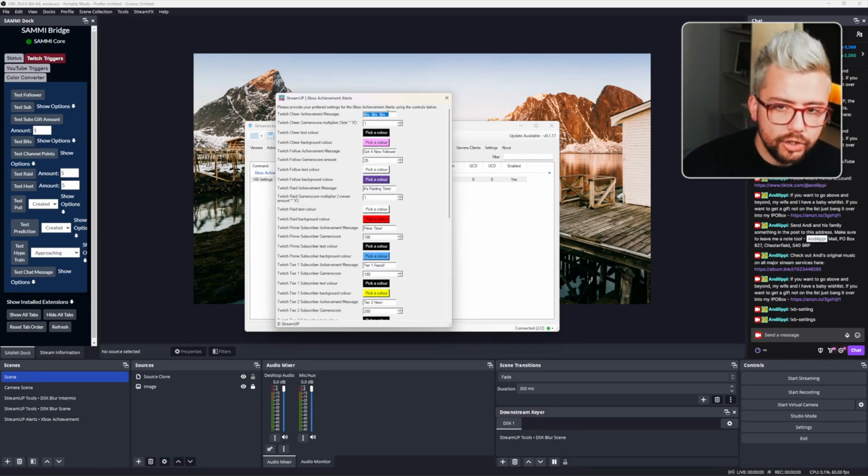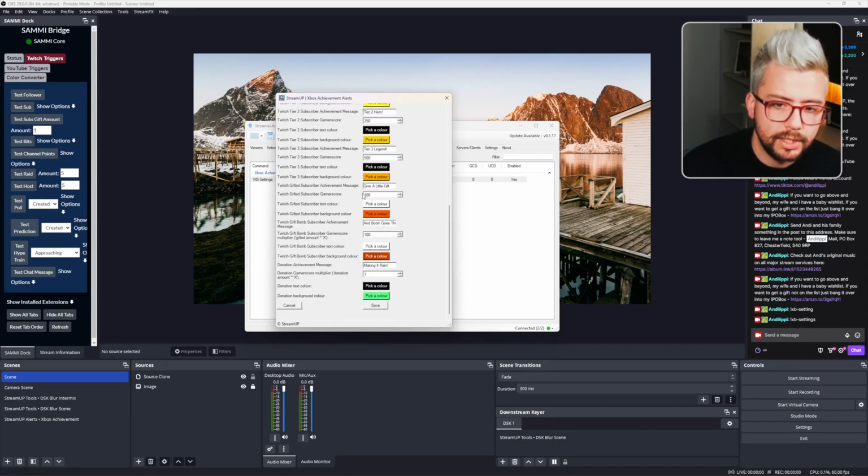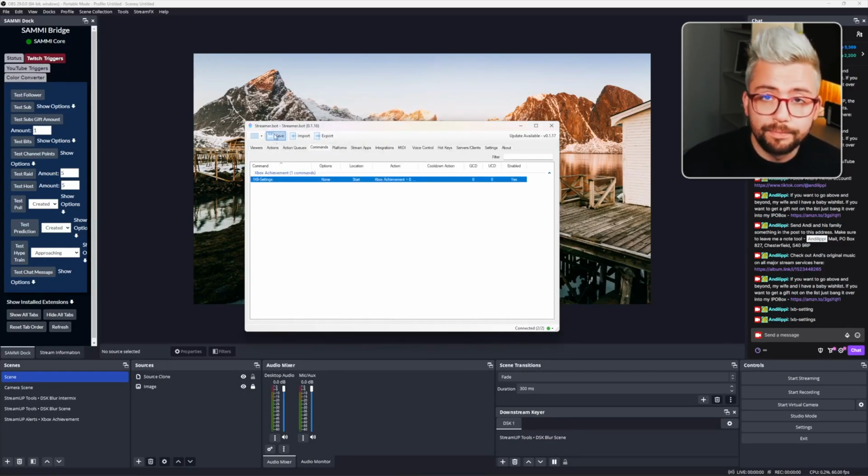So we can change each achievement message, how much the gamer score is for each one, the text color and the background color for every single alert type. So once happy, press save, and that'll basically just set everything up ready to use. If you do need to change this at any point, just do xb-settings again into your chat window, and it will reload that settings page for you to edit again.